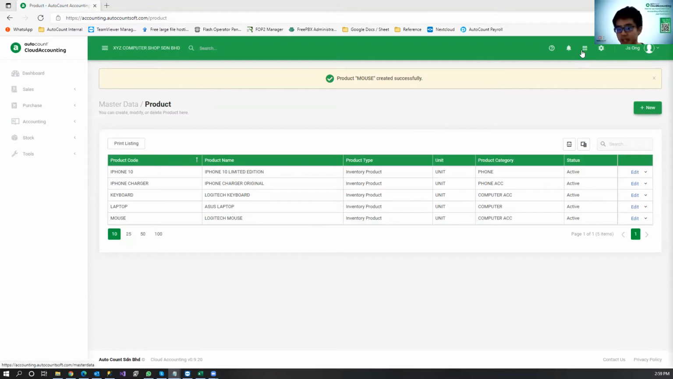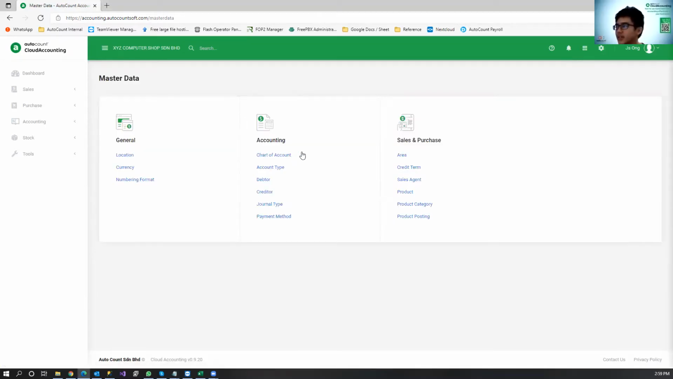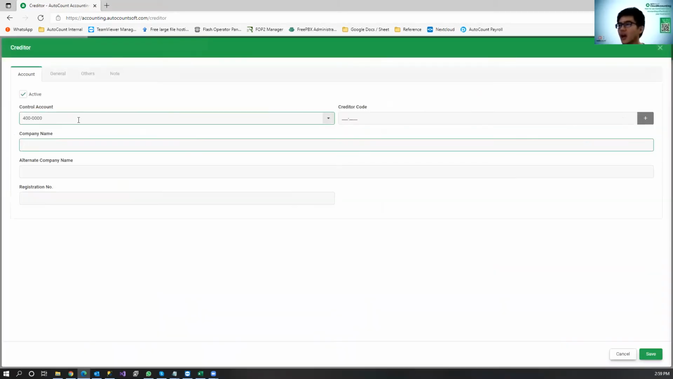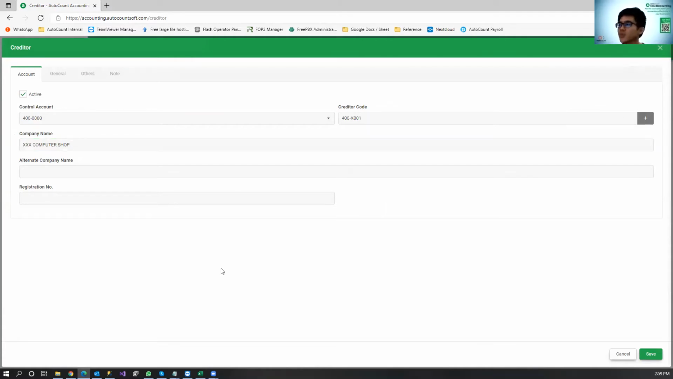Just go back to the master data. You can see under your sales and purchase, your accounting, you have debtor and creditor. So let's say I can create my supplier first. Creditor means supplier. I can just type the name. Let's say I get supplies from this one called XXX computer shop. When you click enter or click your mouse anywhere, the creditor code will be auto-generated for you. There's a running number behind.